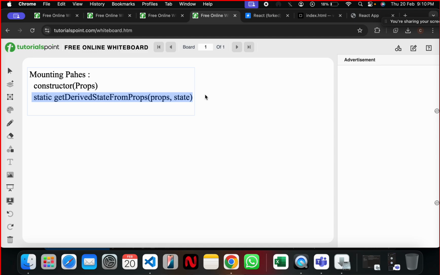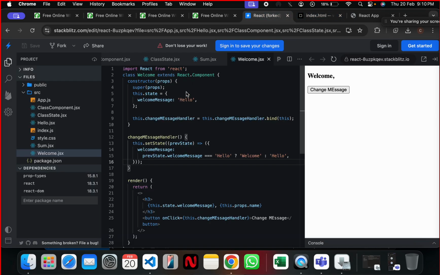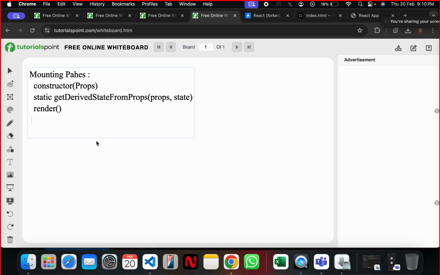After that there is render. Render is a required method that returns the JSX. You can see in the class component there is a render. After that there is componentDidMount.